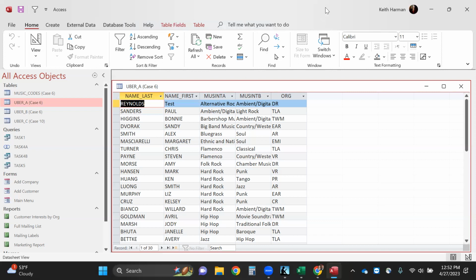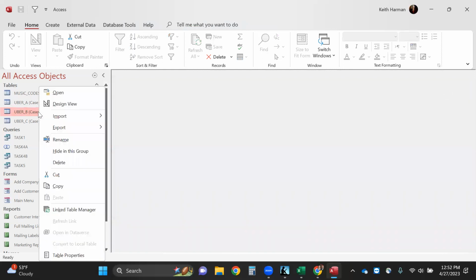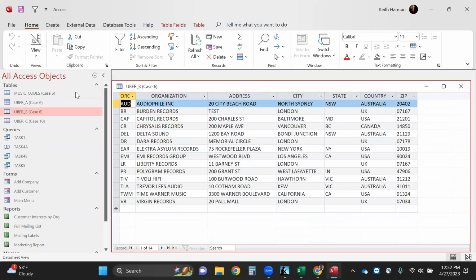But we've got this table, and then we have a second table called Uber B, and this is another dimension table.